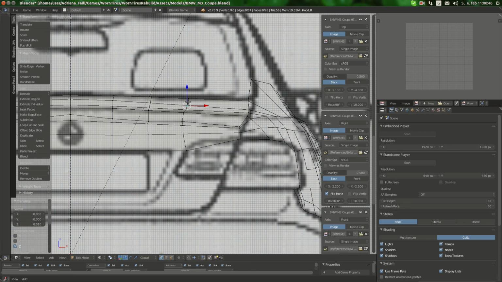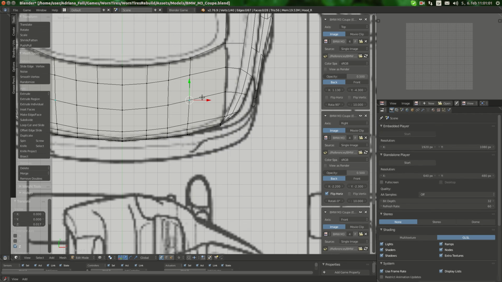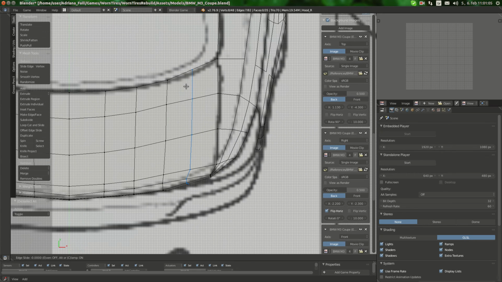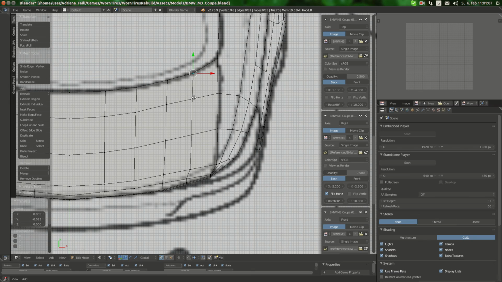Now you can adjust all of the vertices, like I do now, in all the views, and add one more loop cut here. It will be enough with one here. Okay.